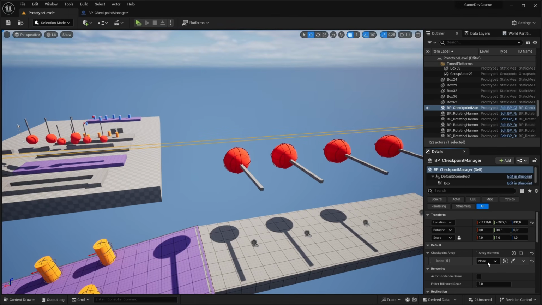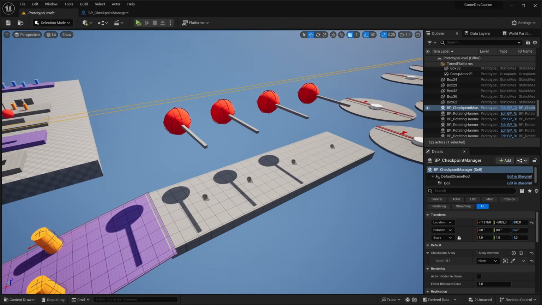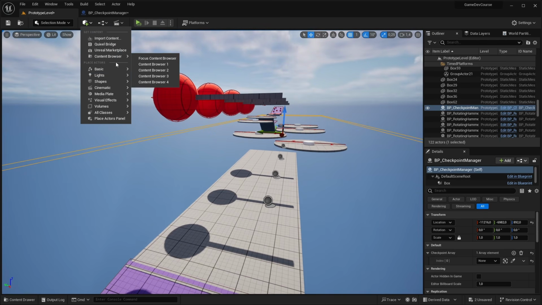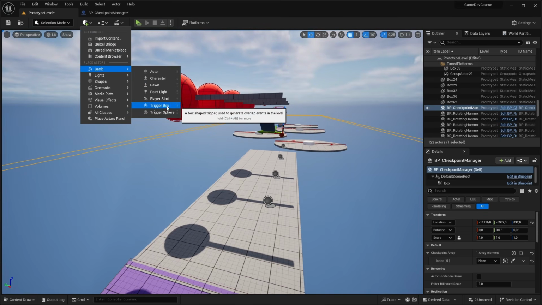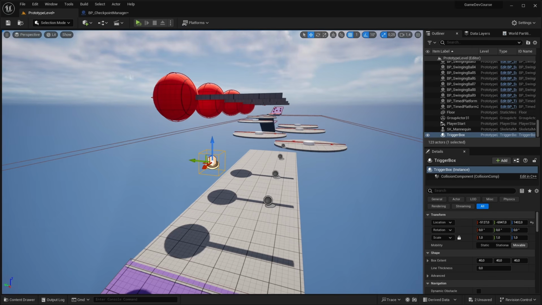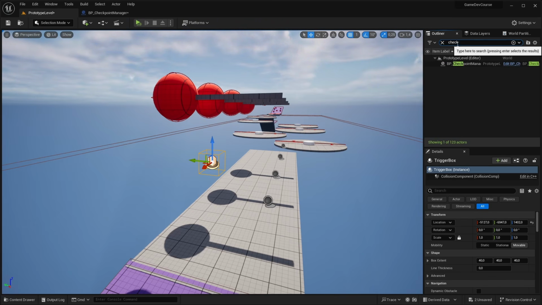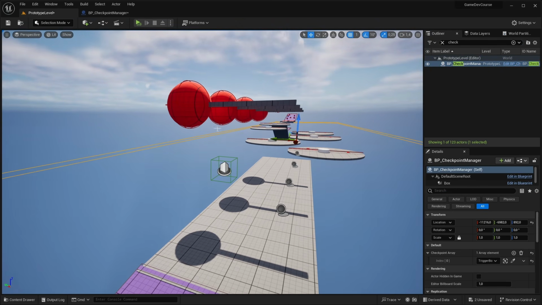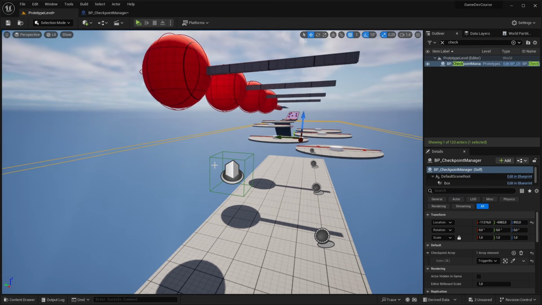These are just trigger boxes. Right now, we don't have a trigger box placed in the level. But if I would go to the place actors panel, which is right here, and I would go to basic and then trigger box, right now there's a trigger box placed in the level. So let's select my checkpoint manager again in the outliner. And now there should be this trigger box, which is this one that we just placed. So there's like a direct reference from the blueprint to this trigger box.